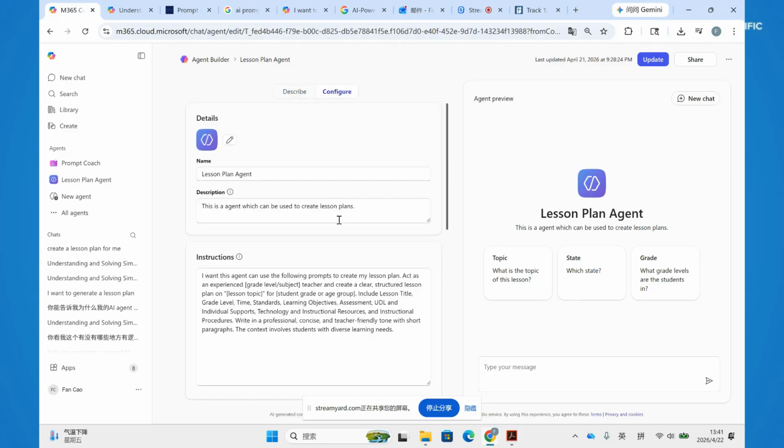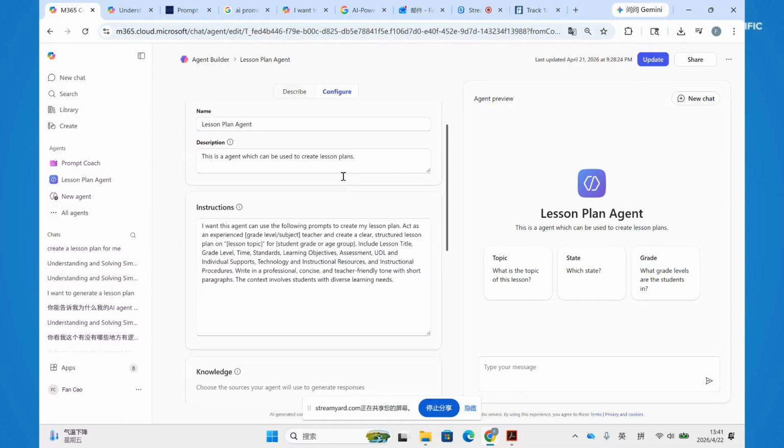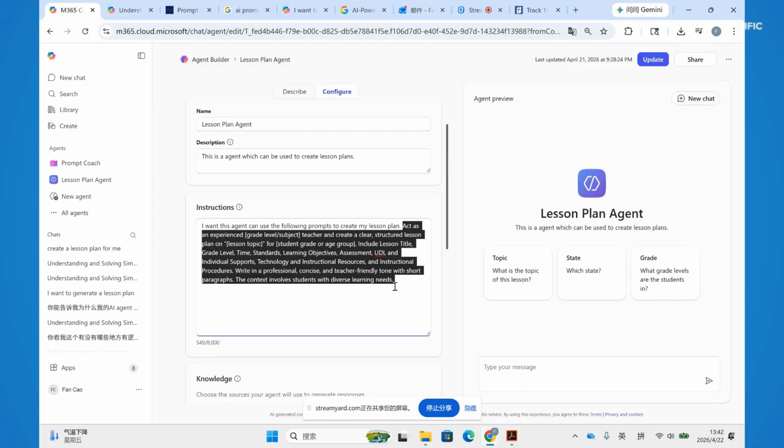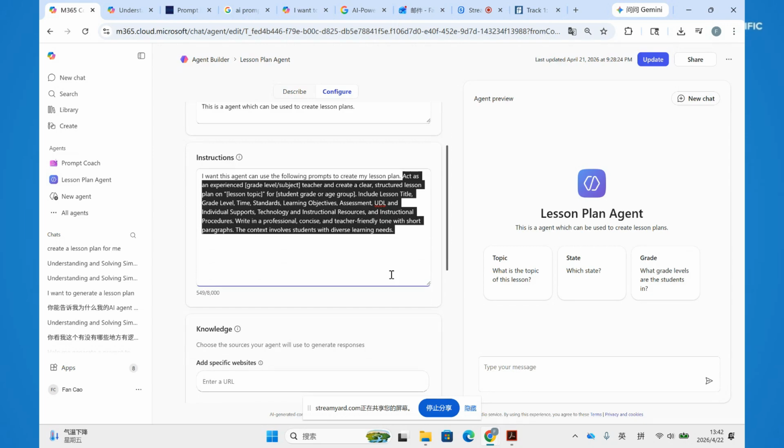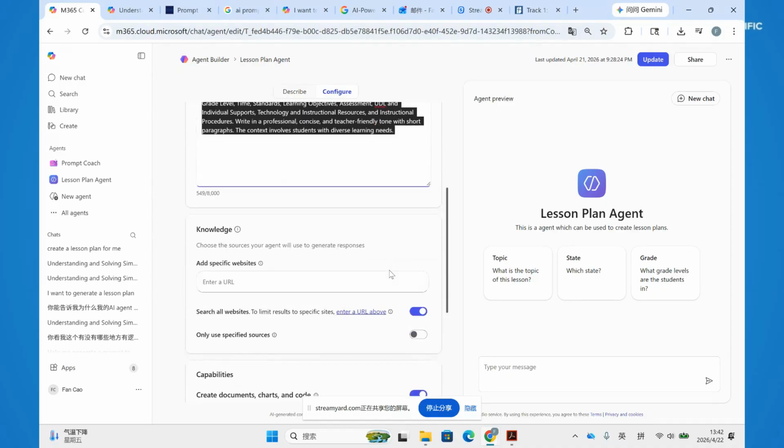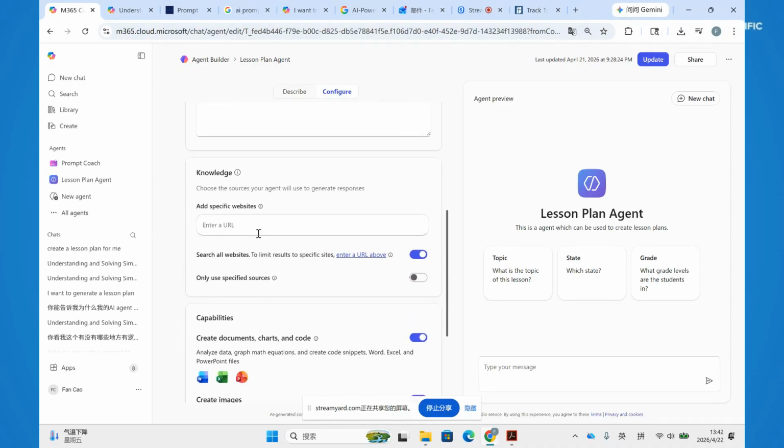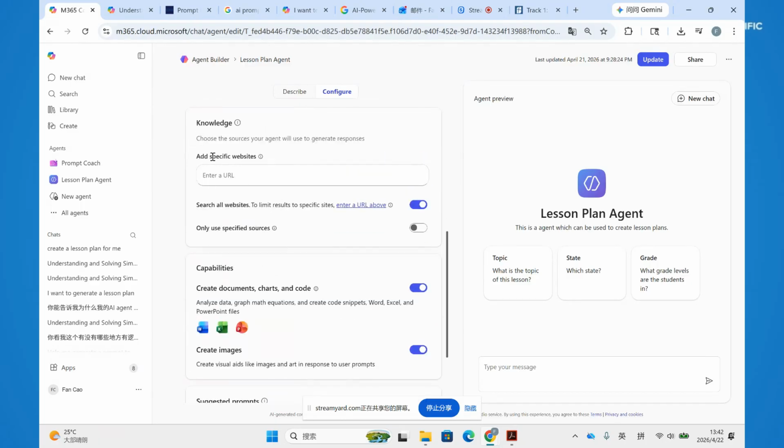But I chose the other way, as the speaker showed in the last session. I just put my instructions here. I want this agent to use the following prompt to create my lesson plan, so this template here is the prompt template for my lesson plan that I created before. And you can put in knowledge here. I don't have the function of uploading documents, I think you need to pay more money to get that function, but it can still search all websites, and you can put in a specific URL here.